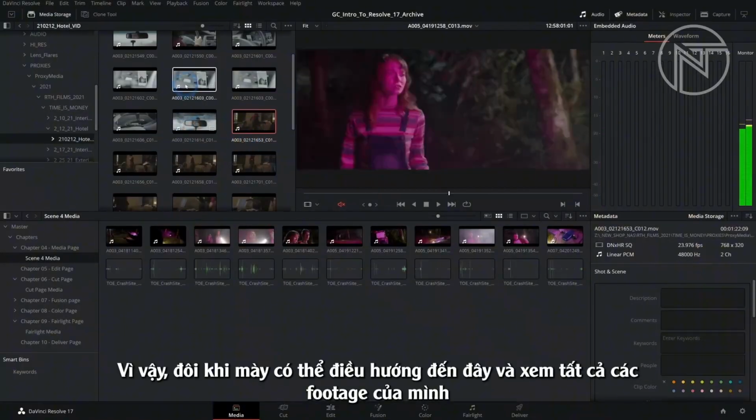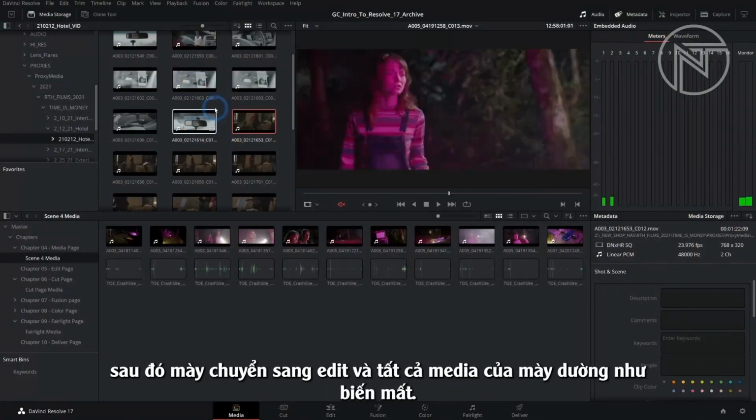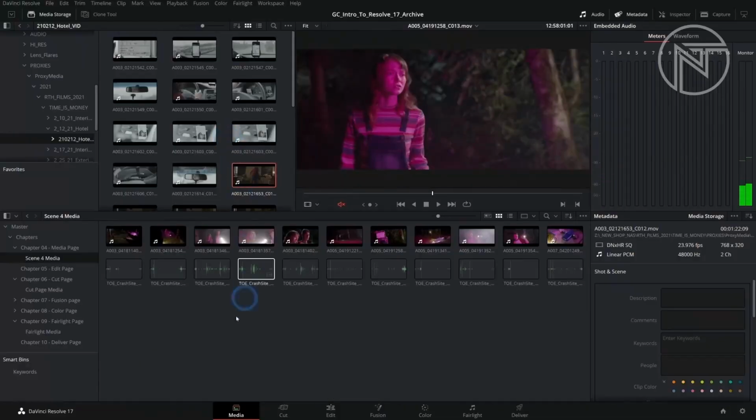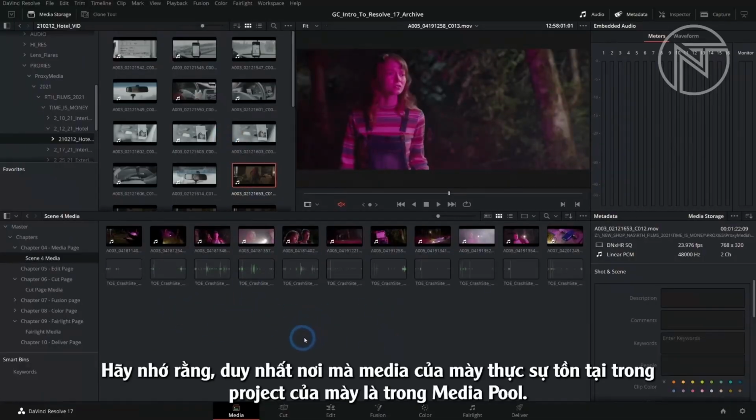So sometimes you can navigate to this and look at all of your footage, and then you go to edit and all of your media seems like it disappears. Well, it was never really in your project anyway. Remember, the only place where your media actually lives in your project is in the media pool.